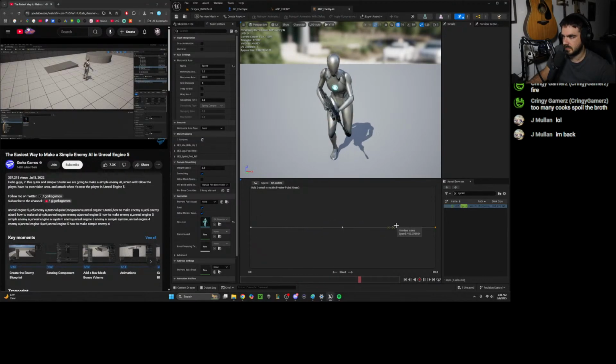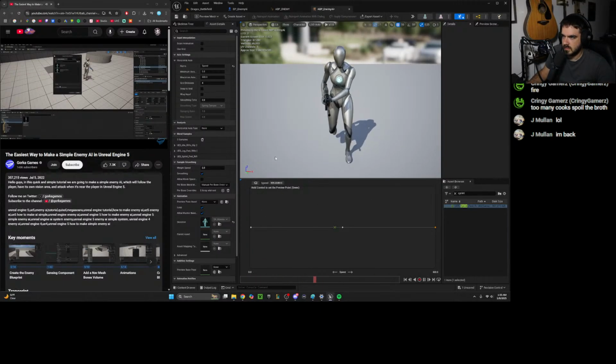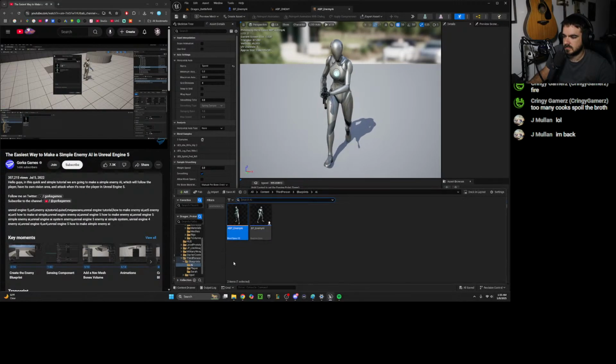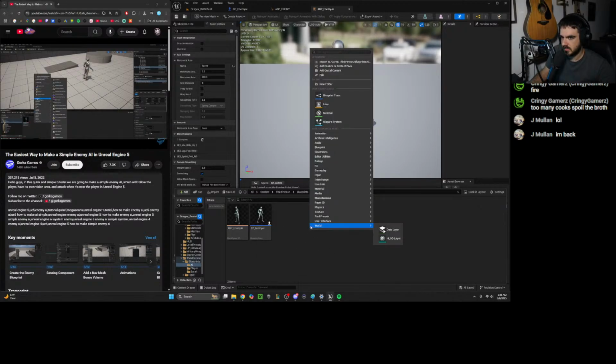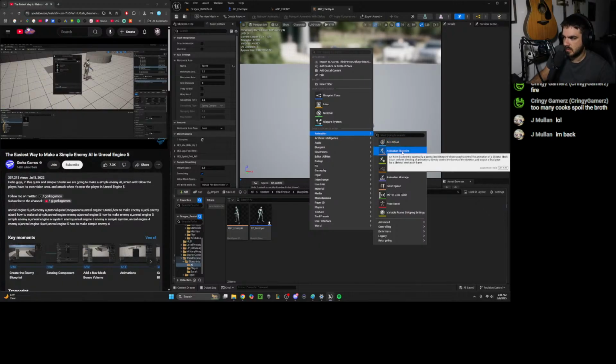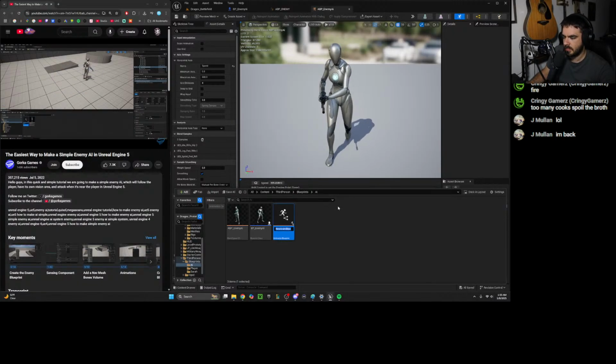Now let's go, and we need to create an animation blueprint, which is basically like a blueprint for the AI but of animations. Let's select the skeleton, and enemy AI, or however you want to call it.